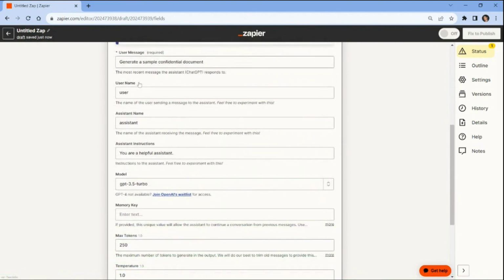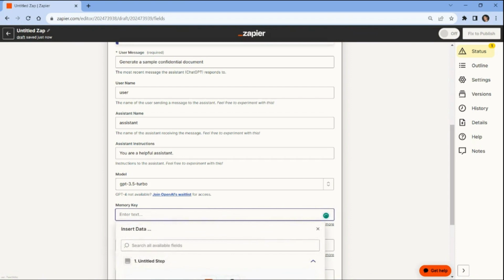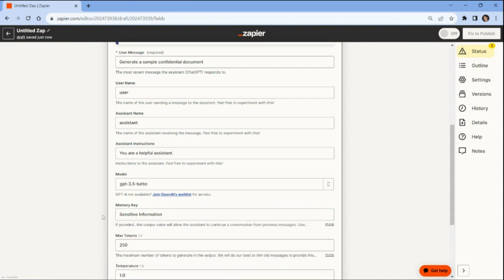Next, set up the parameter values, such as username, assistant instructions, and model. In this demo, we will use the default values, but you can customize these settings to suit your specific needs. Then add a unique value for the memory key to allow the assistant to continue the conversation from the previous message. This step will ensure that ChatGPT can maintain context and provide accurate responses to your queries.